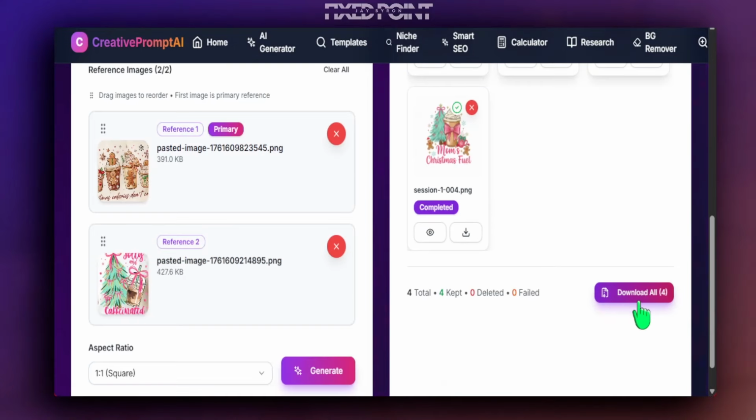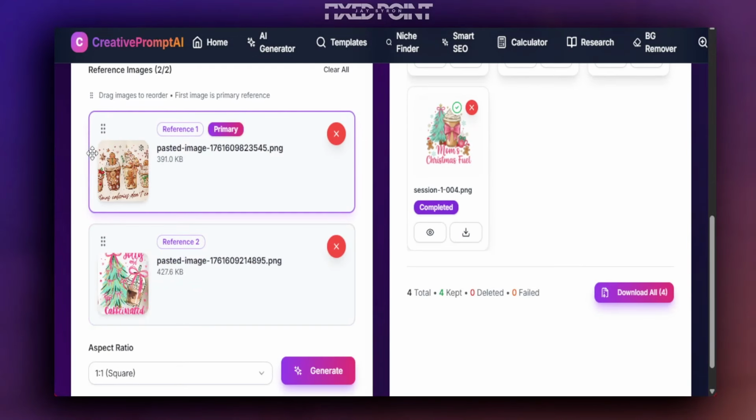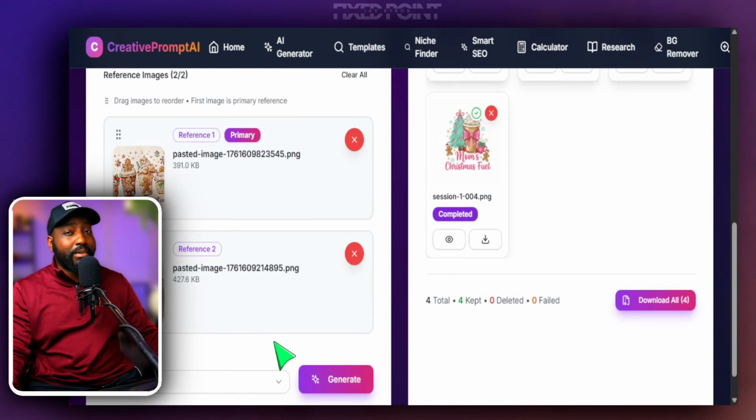So that being said, we can save all 4 of these designs simply by clicking on save. It's going to save them all to the same folder. And now we're going to generate 4 new images based upon this new change here, with this being a new reference image, this now being a secondary image. And let's see what we are able to gather as a result.